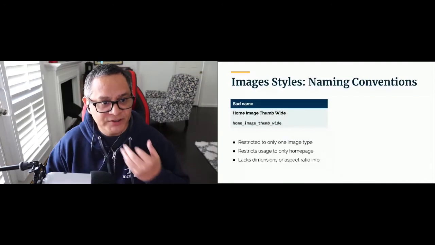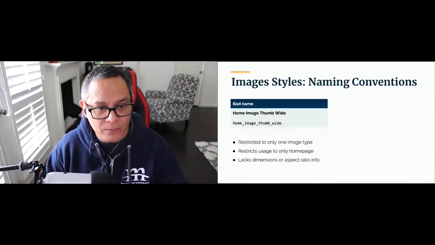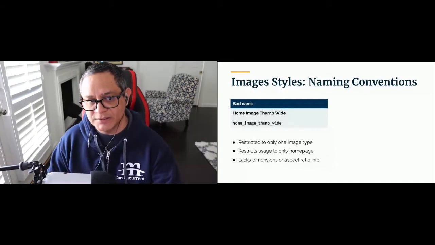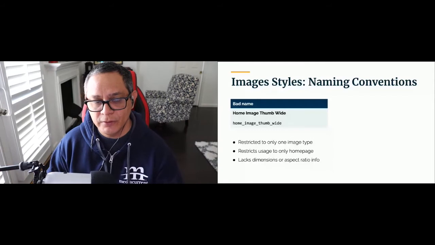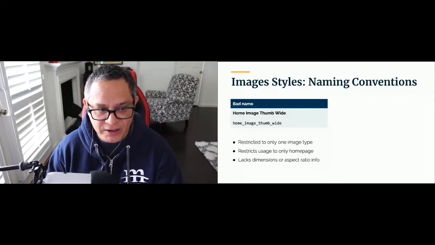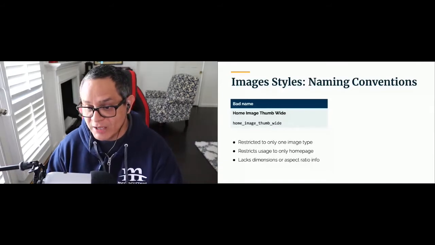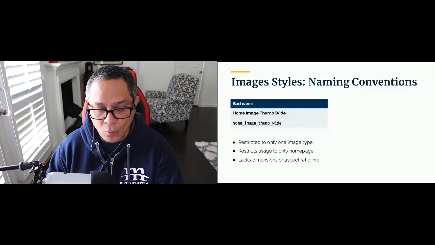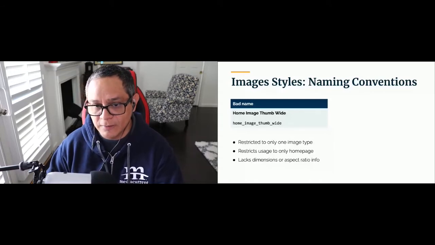So here's another bad example here, home image thumb wide. Again, not much detail, right? And when you think about it, not only visually does it not give you a lot of information, but if you're a developer looking at code while you're debugging issues, right? If you see a name like this, it really doesn't tell you much either, whether you're using the right image style or not, right? So it's very hard to troubleshoot or debug issues sometimes when you don't know what the specifics of that image style are.